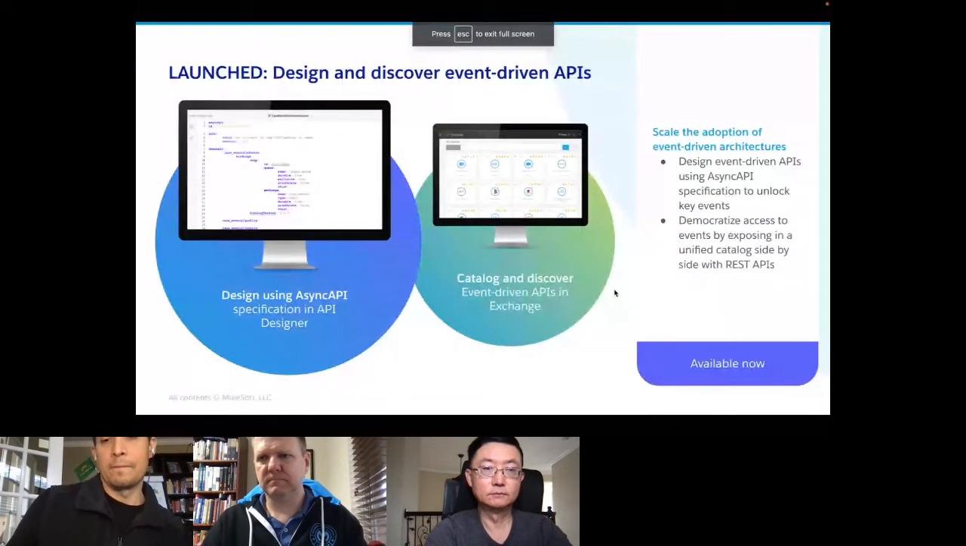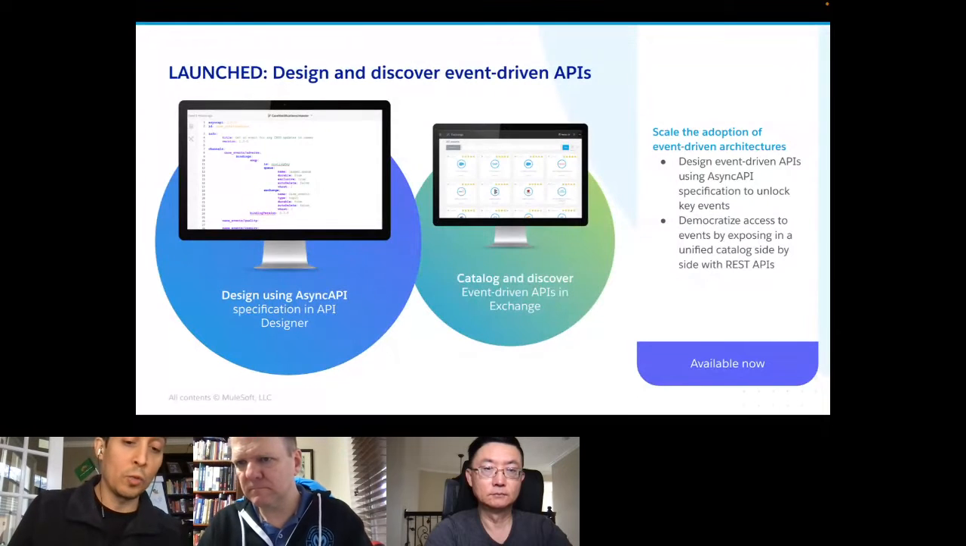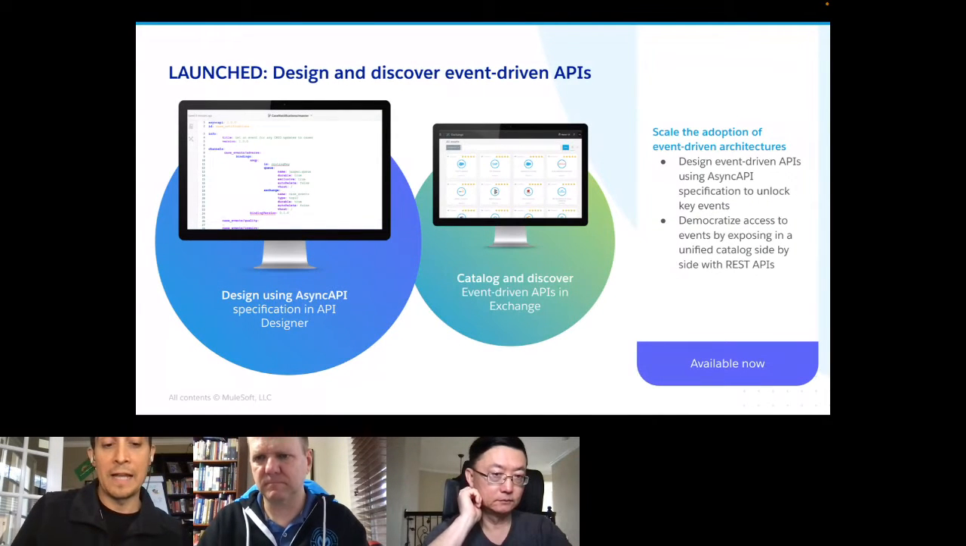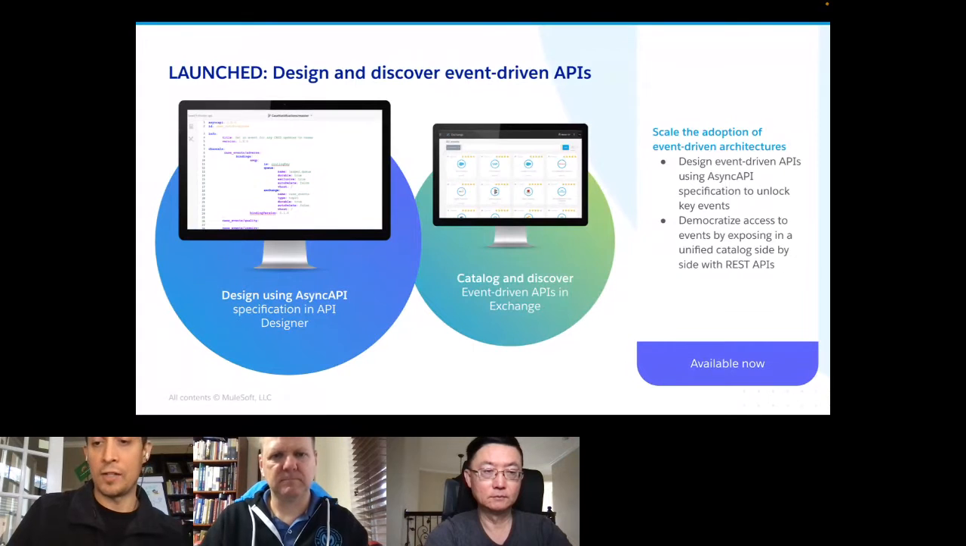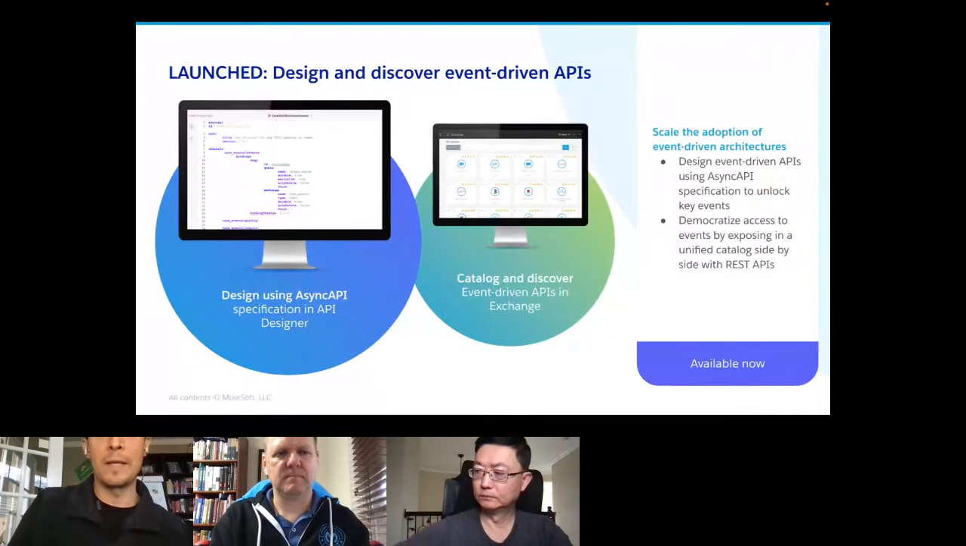And then this is a capability that's been around for a few months. I just wanted to bring it up again: our platform currently supports Async API. You can create async APIs using the async specification with our API designer. That was made available around October of last year, so it's relatively new. You can build event-driven APIs with the Async API standard.